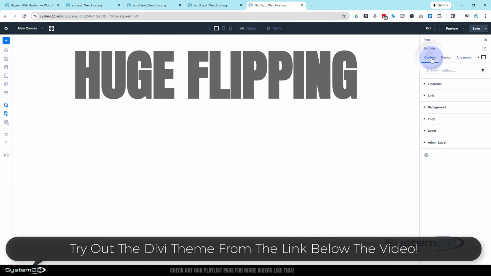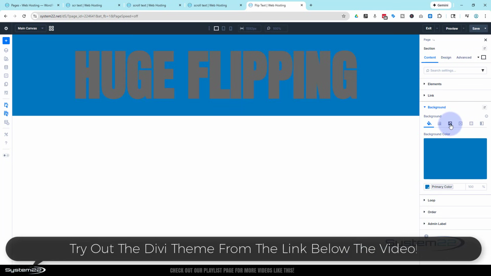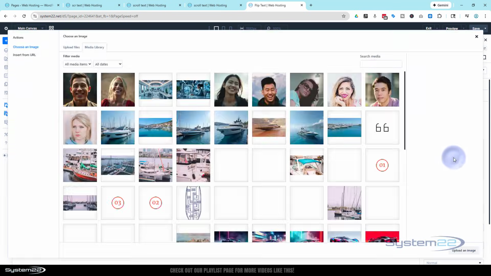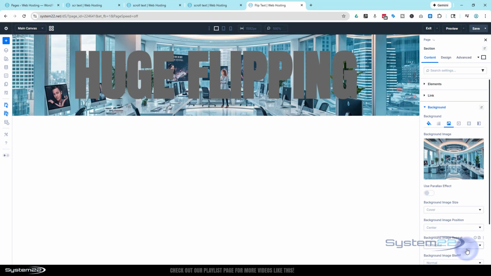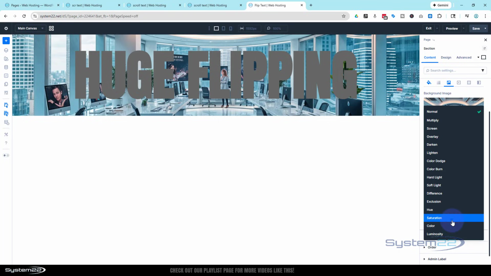in the content, I'm going to give it something interesting in the background. I put a color in yesterday, but I didn't use it. Today we're actually going to use it. And I'm going to add an image. Throw in whatever image you want to put in yours. I think that's what I used. Now I'm going to blend it with that color by rolling down a little bit. Background image blend right here.